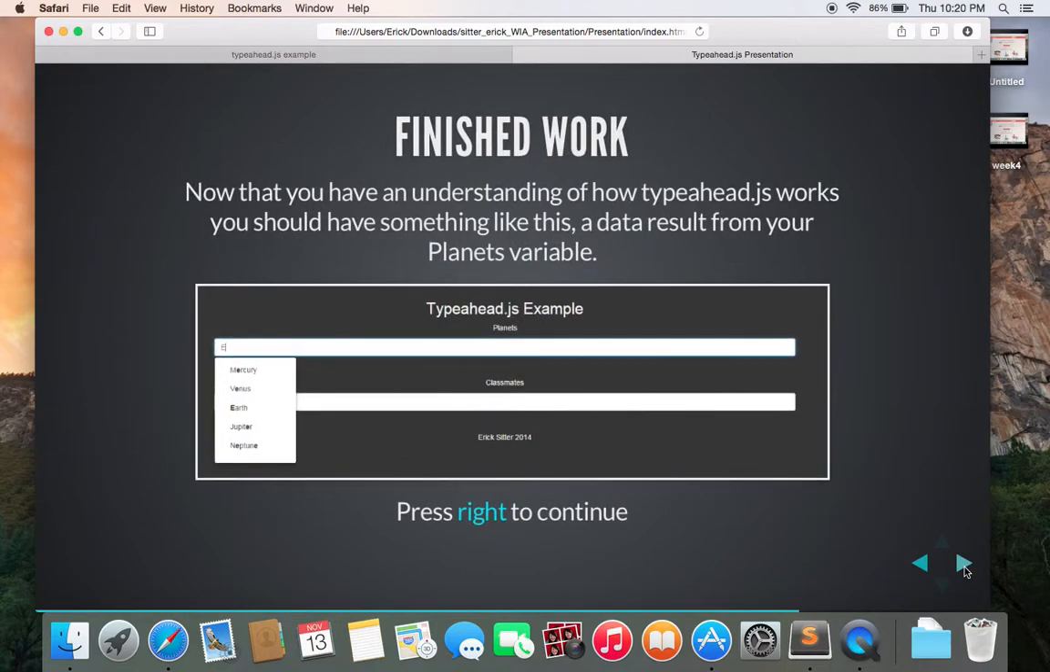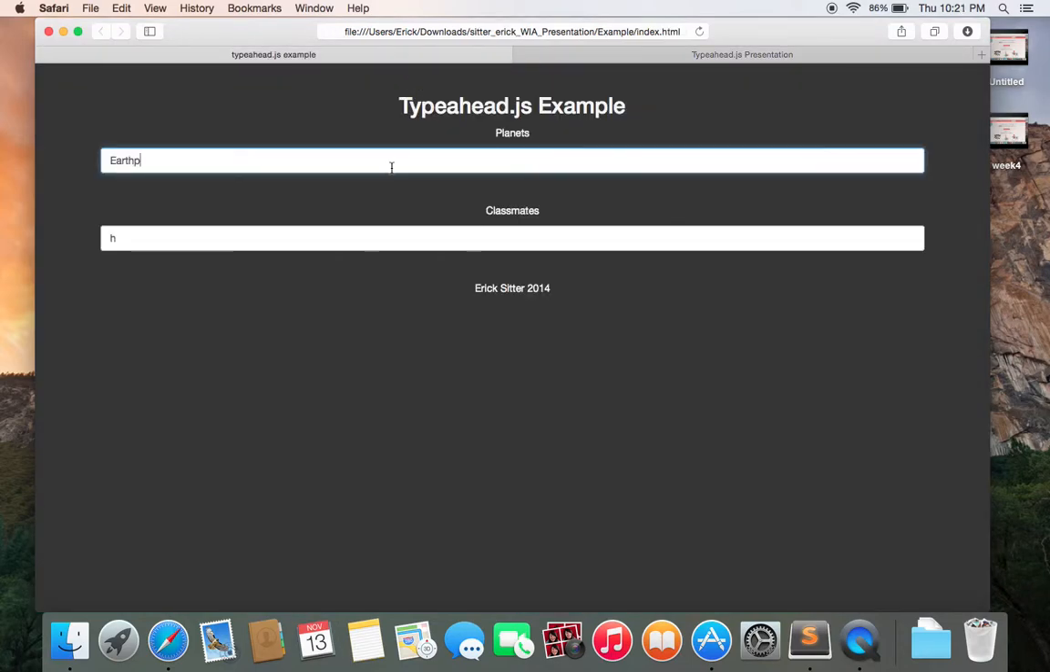That's pretty much it for the presentation. That was pretty nitty-gritty, but Typehead is a very basic jQuery library, so there really wasn't much to talk about, but let's get into the example here. Let me erase this. Like I said earlier, if I type V, it'll bring up Venus. But what if I put U?